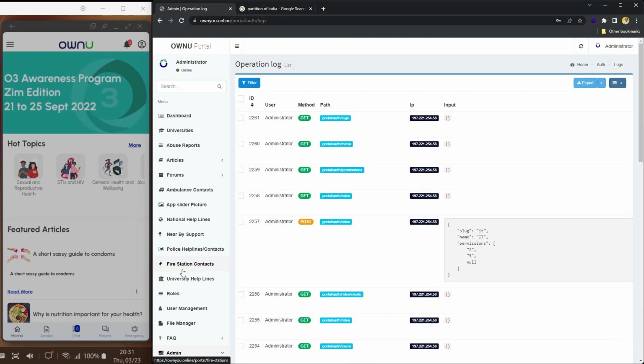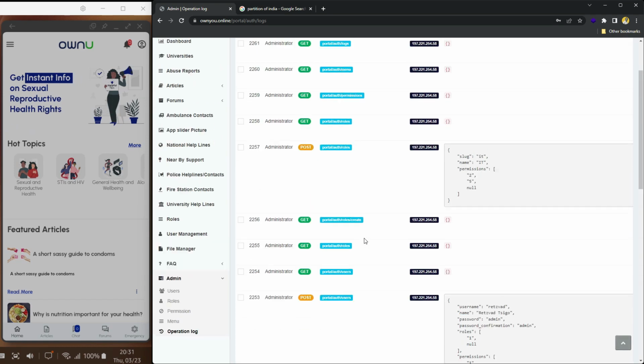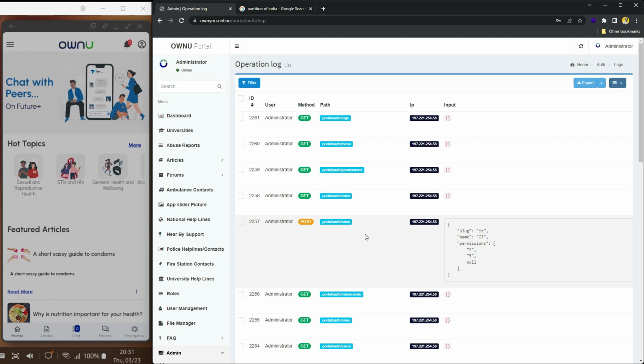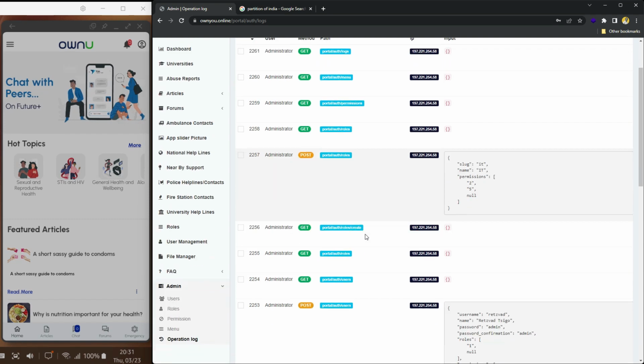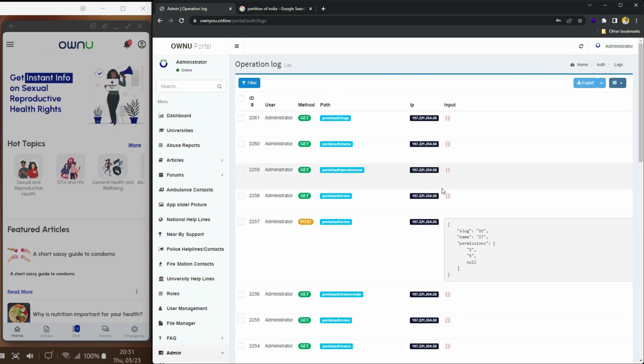And the operation log shows you as admin everything that has been done, or every activity that has been done on this admin portal, right? Just for accountability's sake. So you can see from each user which user was doing this and their IP address.